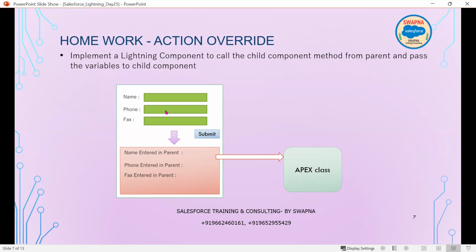The data is entered in the parent and you are passing the data to the child component. In the child component, whenever the method is hit, you need to immediately call the Apex class. In the Apex class, insert the data and return the ID, the 18-digit SFDC ID. So from the child component, you are inserting a record in the Apex class, and then from the Apex class, you are returning the ID to the child component. Any questions on this?